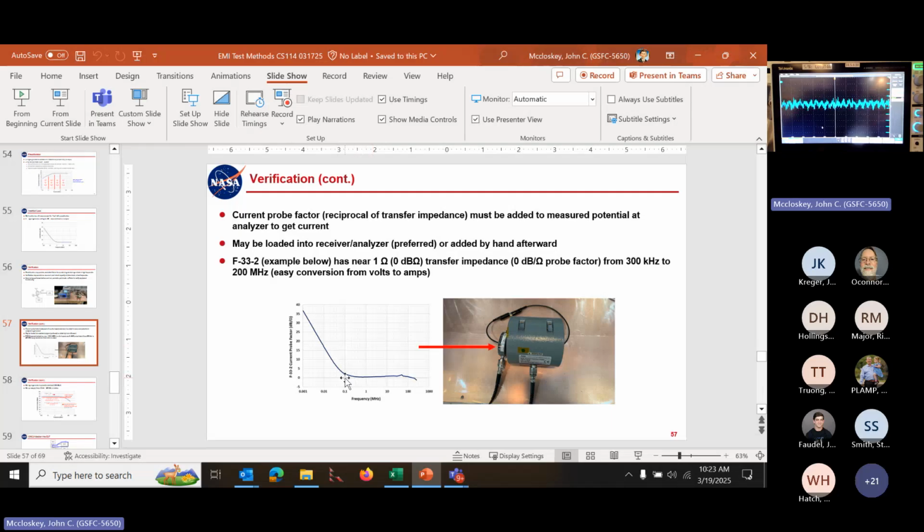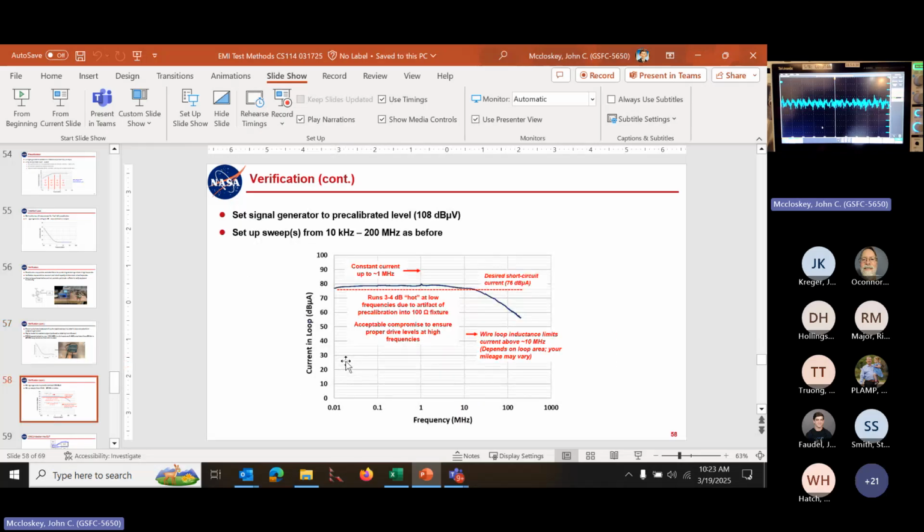But below, since we're going down to 10 kilohertz, you need to take into account this transfer impedance, which, if you're not in an automated system where you can just upload this, if you're just doing this by hand, is a bit more tedious. So I'm not doing that right now, but I did do that for these measurements. And actually, okay, this is pretty consistent. You get flat current up to about 10 megahertz, and then it starts to fall off.